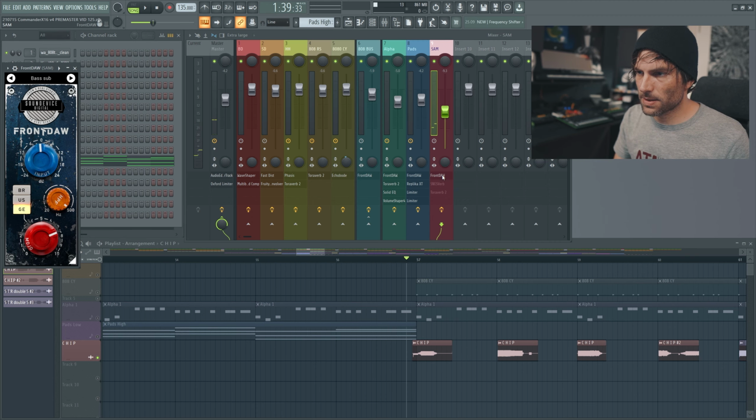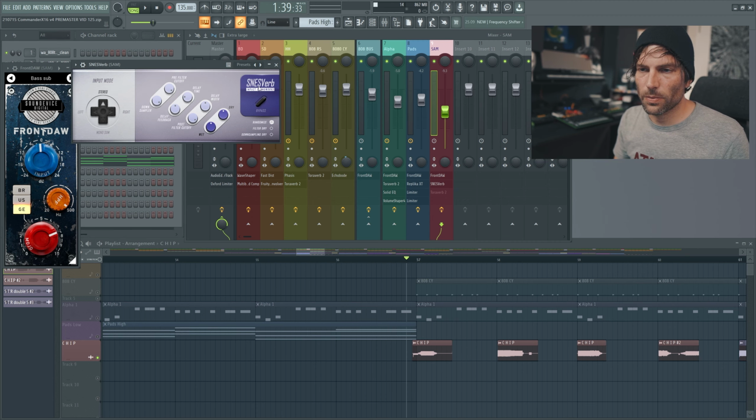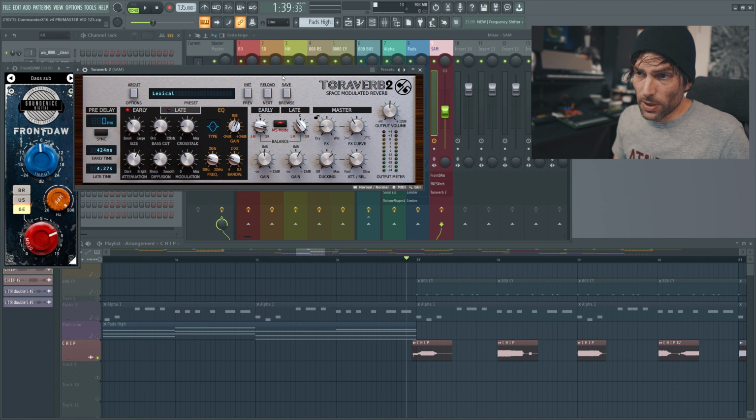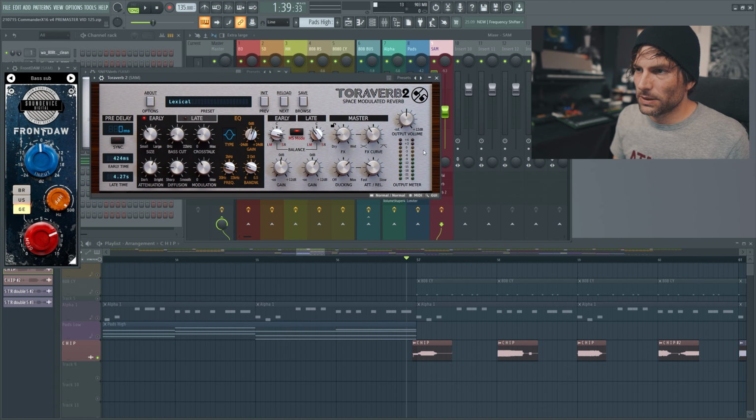Put on some effects, old school sounding reverb, should sound almost like the Super Nintendo. And also another reverb by D16 Group. Works perfectly with this old school vibe.